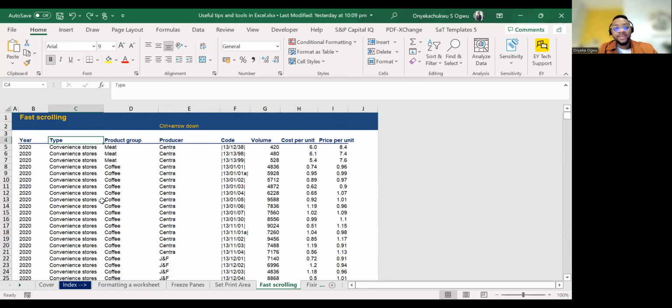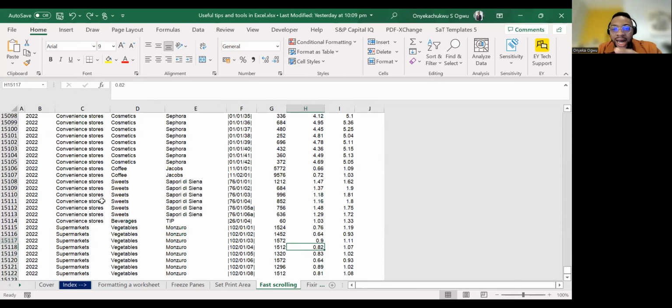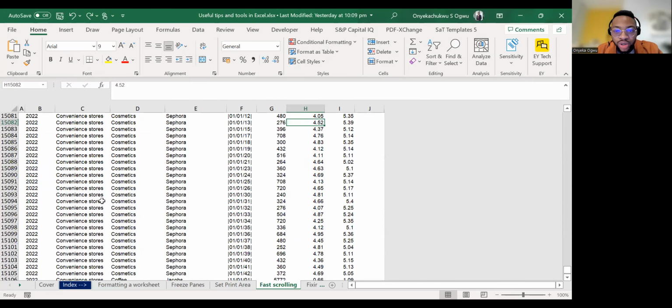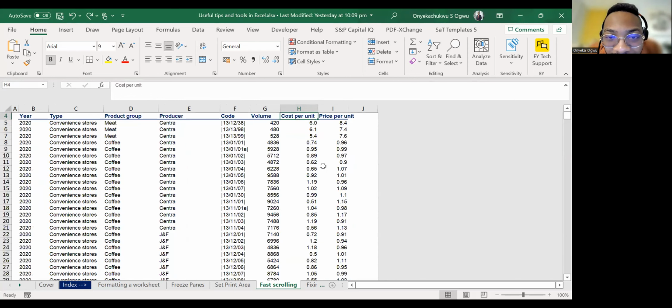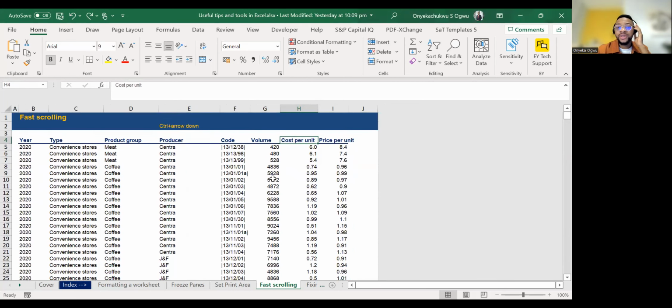We have the year, the type, product, producers, volume, cost price, and price per unit, right? Now, imagine you are doing an analysis on this row, and you say, oh my god, what is this column again? What is H? Is H price? Is H volume? Is it cost price or selling price? You have forgotten, so you now have to go up again and say, okay, H is cost price. Then you start going down again to do whatever you were doing. So that's what we call freeze panes, right?